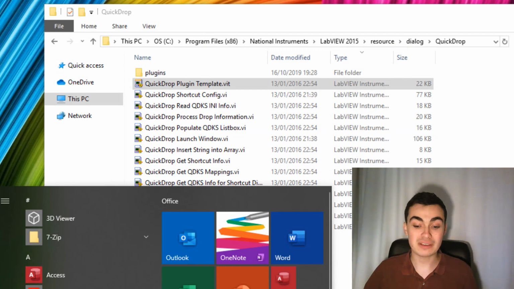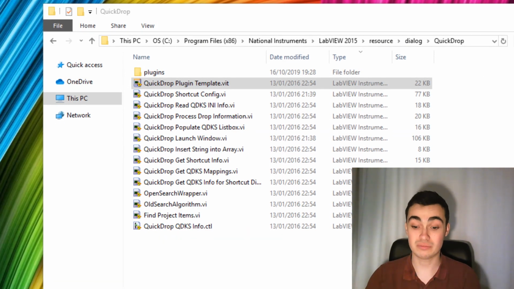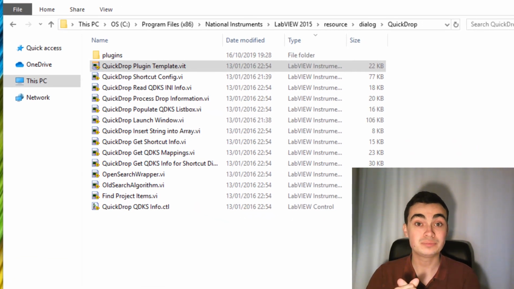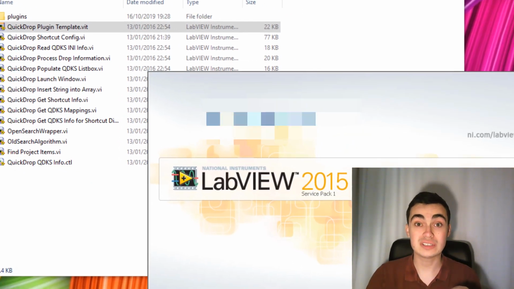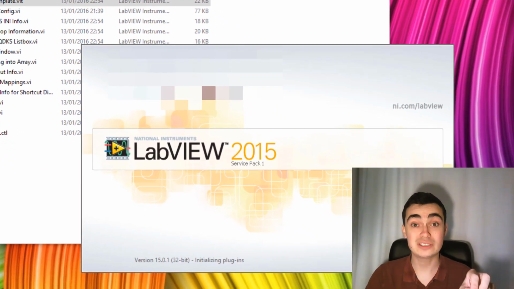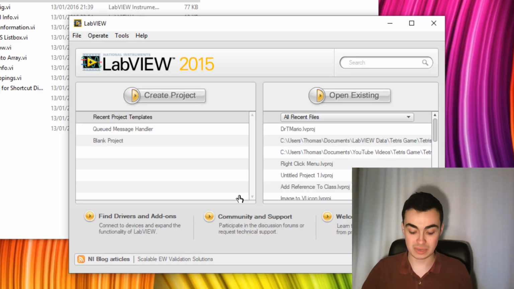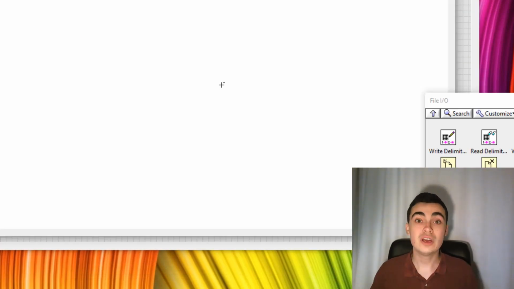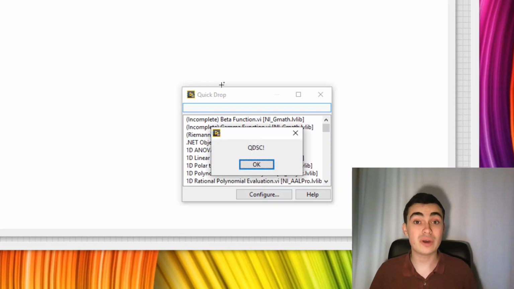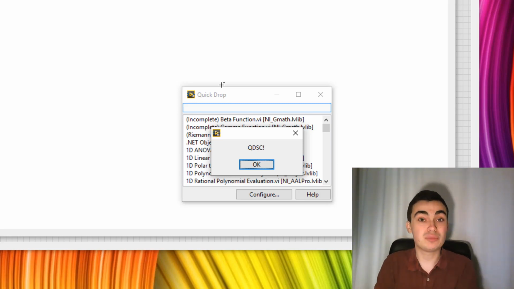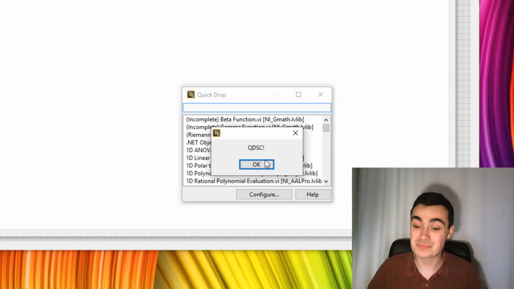If we open up LabVIEW again, open up the version, in my case 2015. As soon as we open up a block diagram, we should press Control Space, Control S, and that one button dialog box should appear. So let's open up a new VI. So Control Space and Control S. And yep, we've got our QDSC quick drop shortcut dialog box there. Great. So our quick drop shortcut already works.